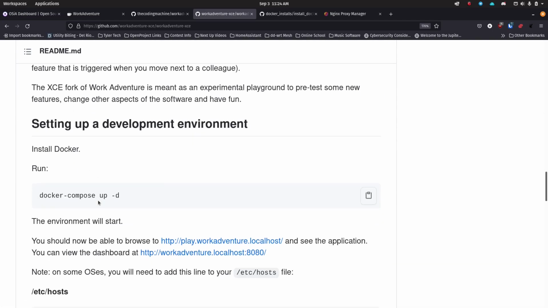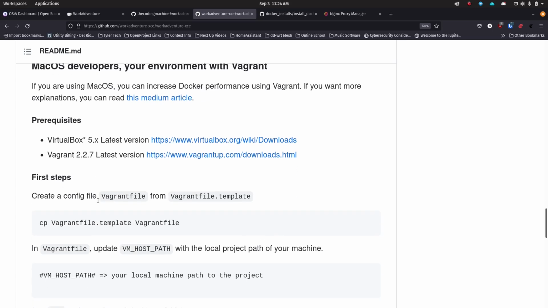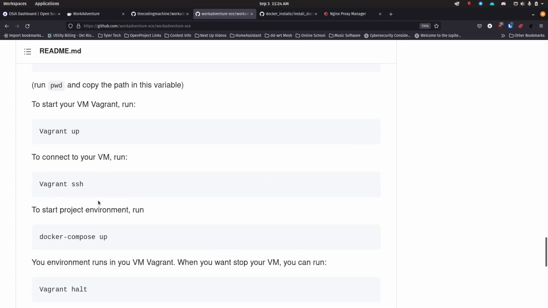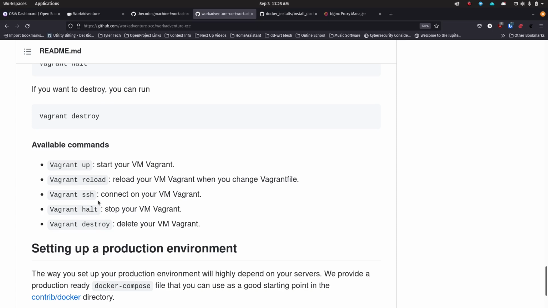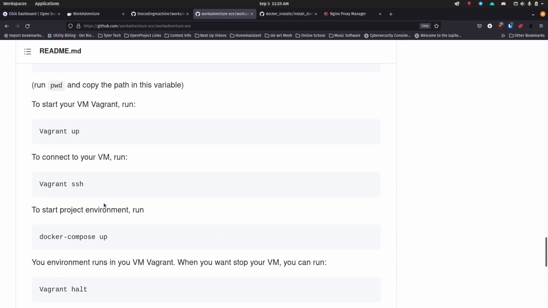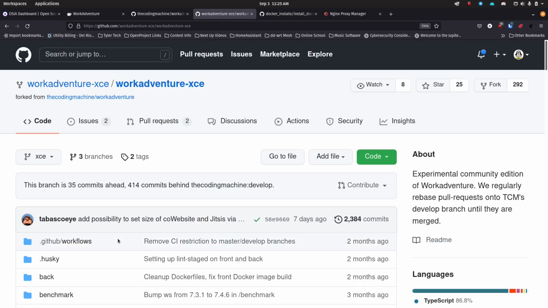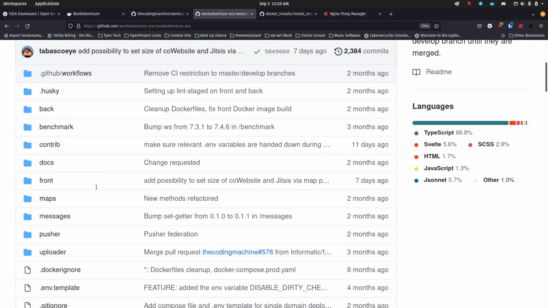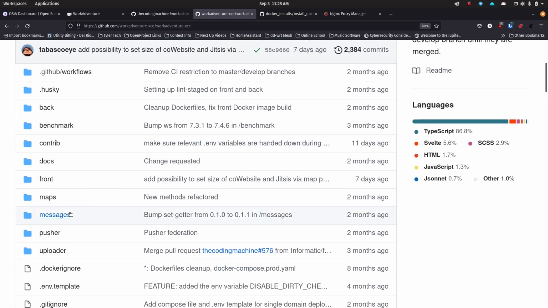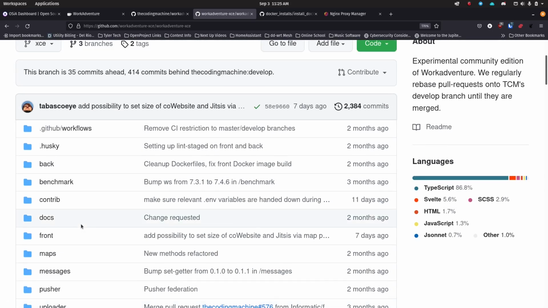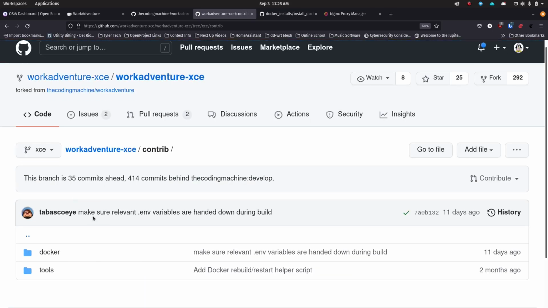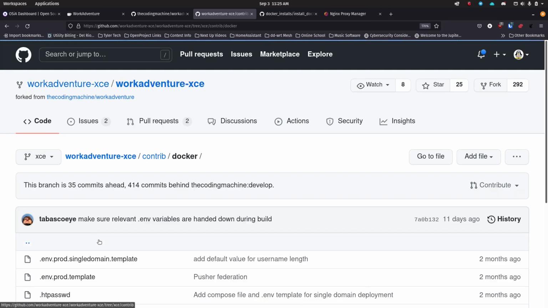And again, just like the other page, they'll show you how to set up development mode, how to do all kinds of things if you're a macOS developer, and then, of course, setting up your production environment. So they tell you that you need to go into the contrib/docker directory. And that is true. So if you look for contrib, it's alphabetical, and then we see right here is Docker.